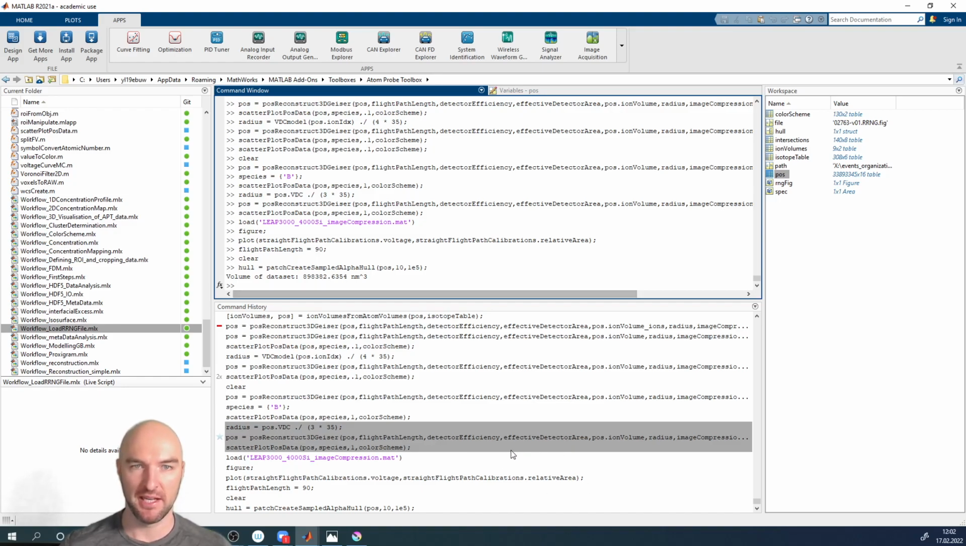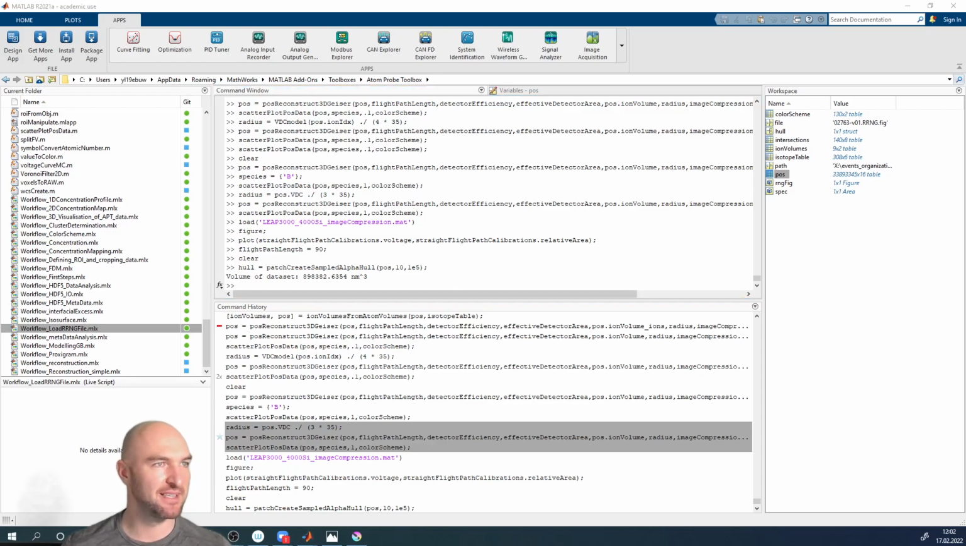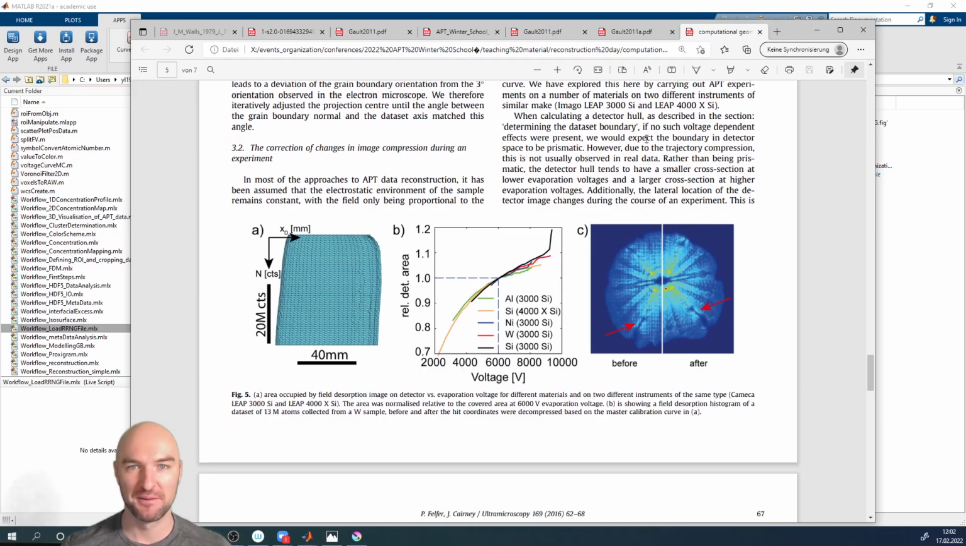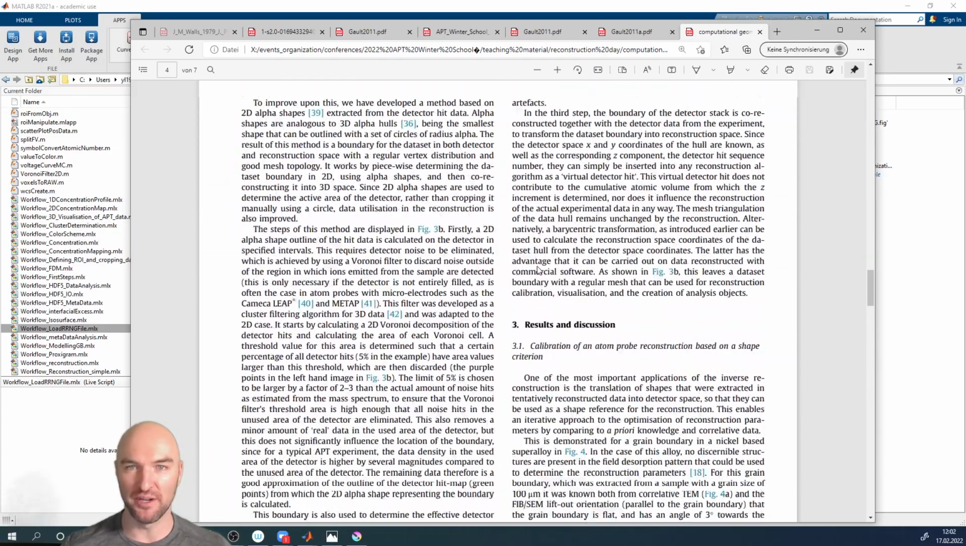And so what we do is actually we create a hull in detector space, where it's much easier to do. Because in detector space, what we can do is actually, that's in one of the papers that I just had open earlier. Maybe that's a little bit better than me just drawing it.